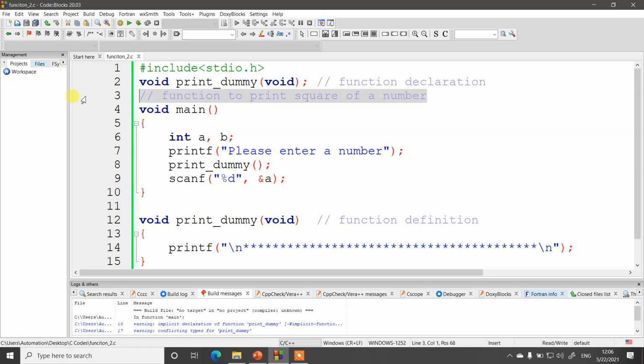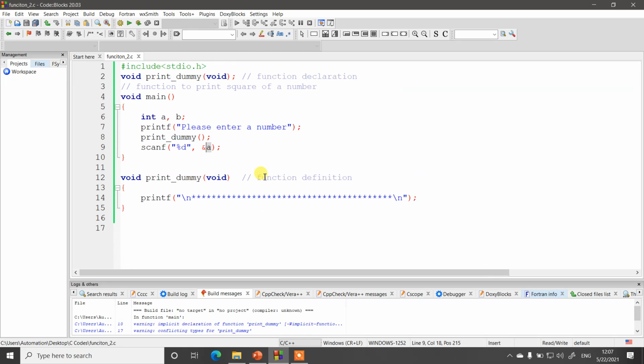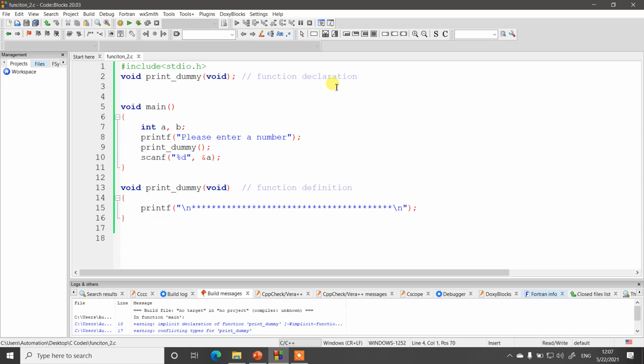When I have to write a function to perform the square of a number, I need to pass the argument, or I need to pass this number a to that function, and I also need to take a number returned from that function, which is the square value. Now for that sake, my function will be written like this. I will declare it over here. Now look at how the declaration will be.